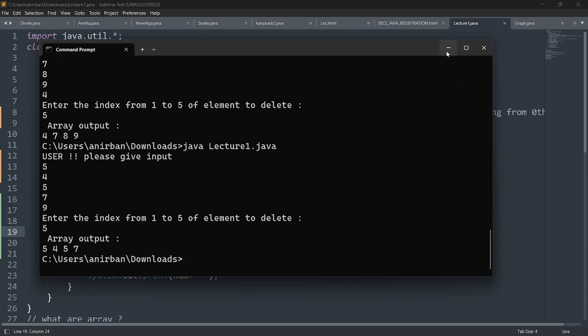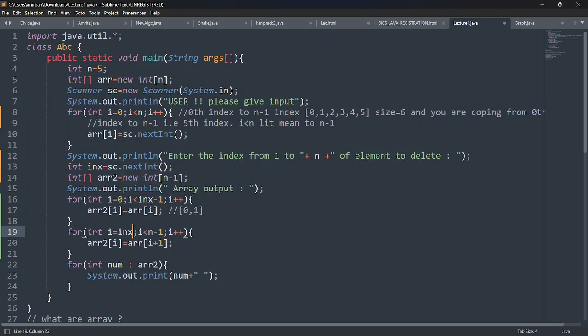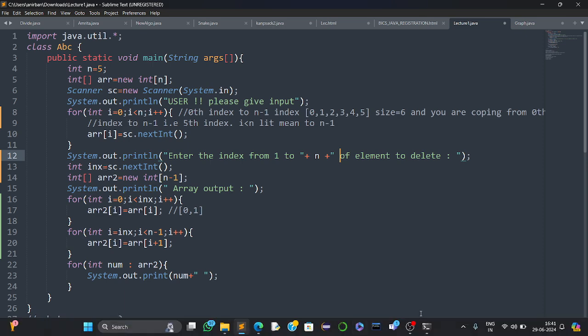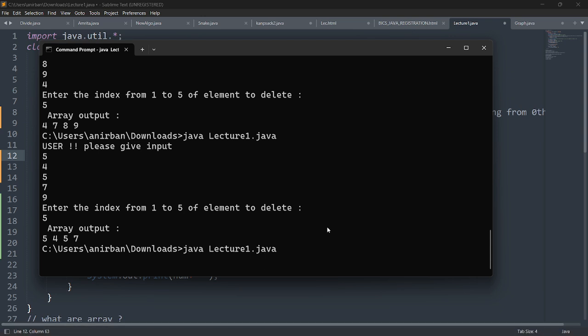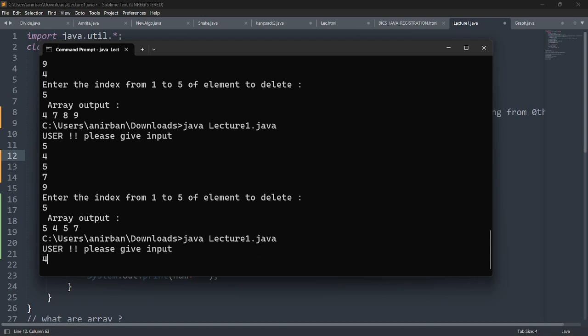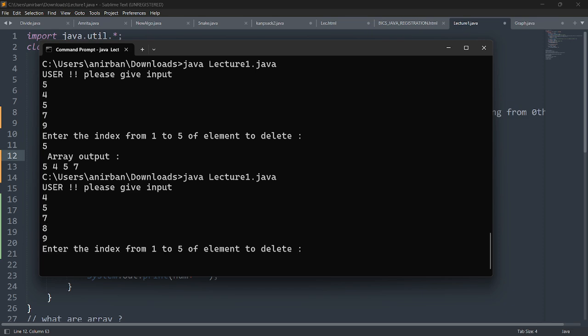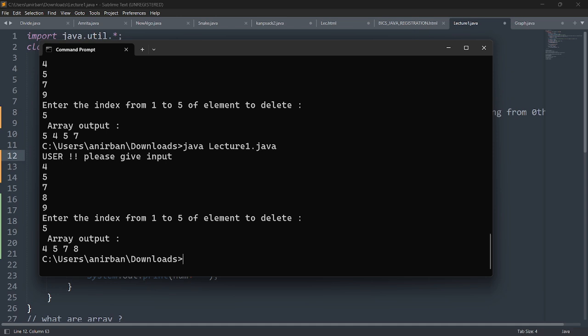In this case, suppose I don't do this. I am the user, and I don't know anything about computer science. If the user has this data and wants to remove this 9, the user thinks this is the fifth element: 1, 2, 3, 4, fifth element. The user gives fifth, delete the fifth element. See, now it is getting deleted. How is it getting deleted? Because we have already transformed this.